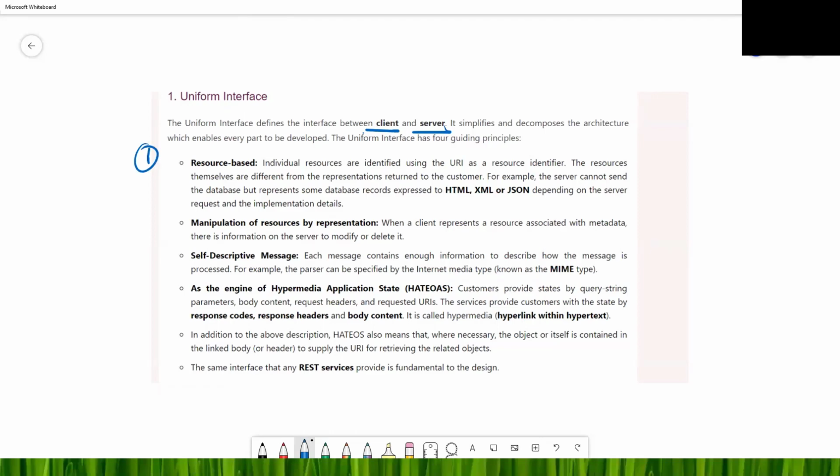The student is a resource, the employee is a resource, anything on which we are going to query or create the APIs, all those things are considered as resources. Individual resources are identified using a URI. For example, localhost colon 8080 and then student. So this is a kind of URI, uniform resource identifier.